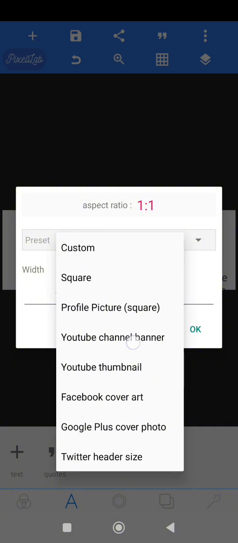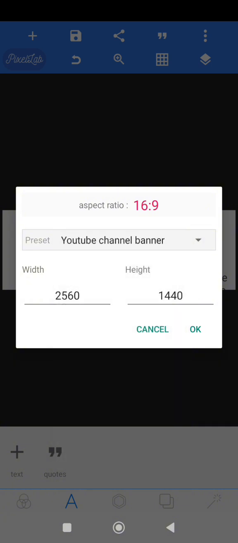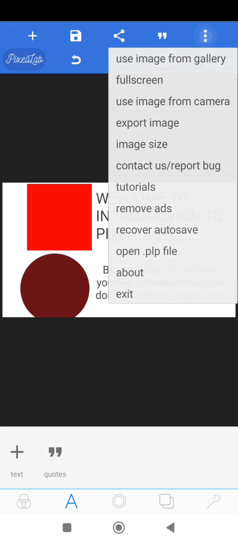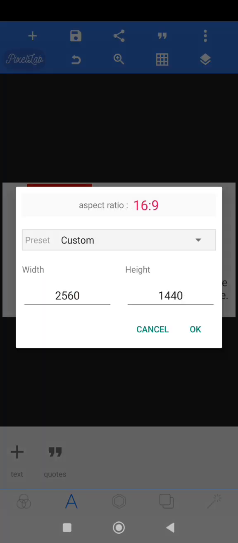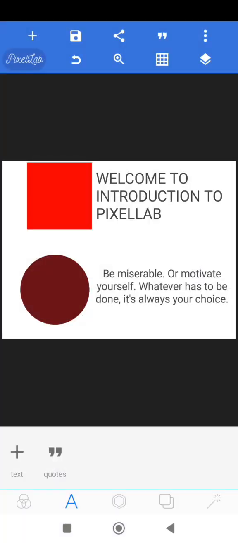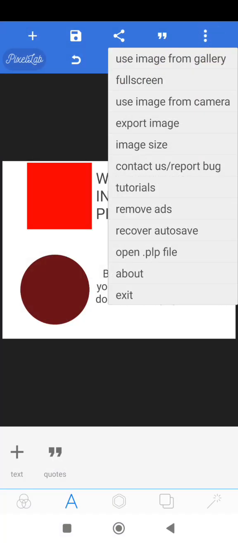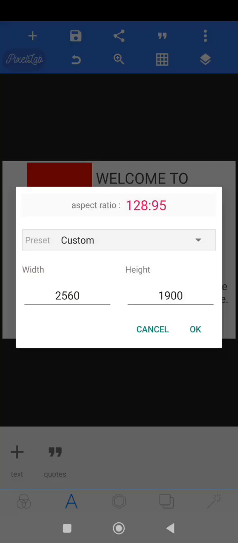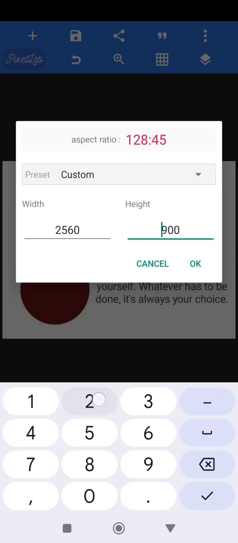Okay. All right, so you can also choose to manipulate the image size manually. I may decide to increase the height, maybe 1900. Click OK. You can see. Maybe I want to do a poster, so I decide to make it 2900, higher than the width.